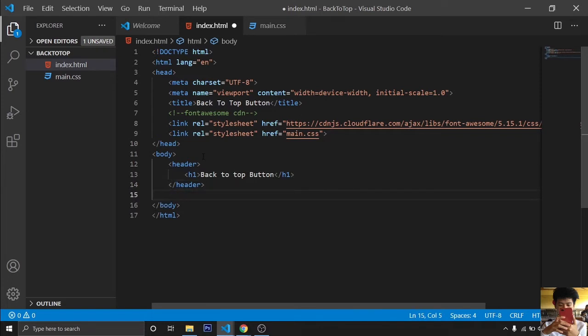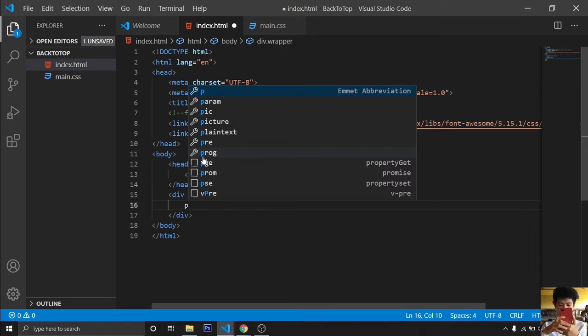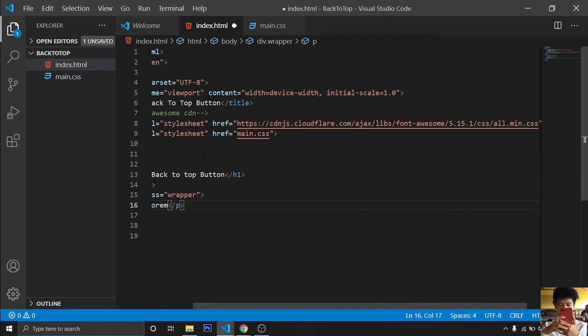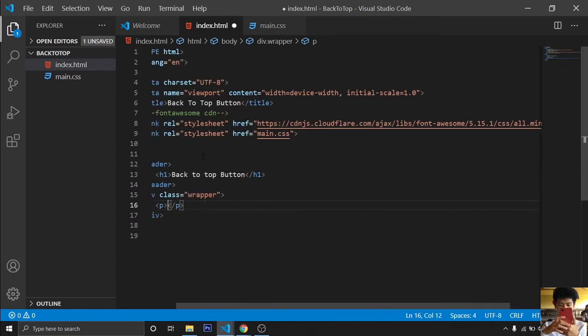Then let's have a class of wrapper. I can do that: .wrapper, then hit tab. Let me spell it right: single R, double P. Then I'm gonna need some text for demonstration. So let's say p, then hit tab. I can generate random dummy text by typing lorem, then hit tab, or to be more specific with the number of words I need, I can type lorem50, then hit tab.